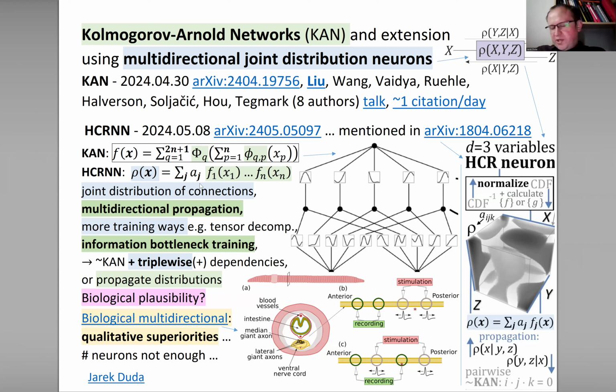These new training approaches, multidirectional propagation, inclusion of higher dependencies. The main motivation here is that biological neural networks, we know, use something different than just backpropagation, which is used to train artificial neural networks, and they are superior in many tasks like learning, especially flexibility and robustness. So the question is, where does this superiority come from? It looks like a qualitative superiority, so that just increasing the number of neurons is not sufficient to reach it.